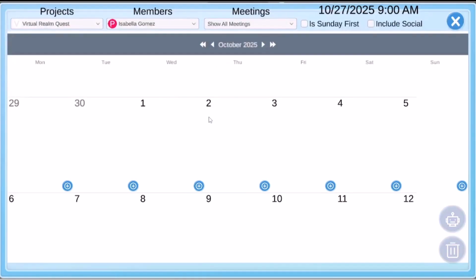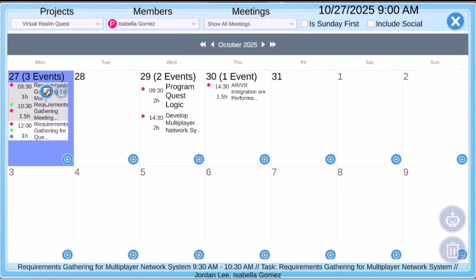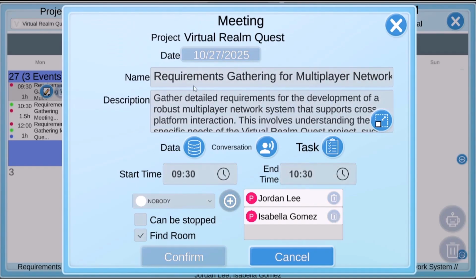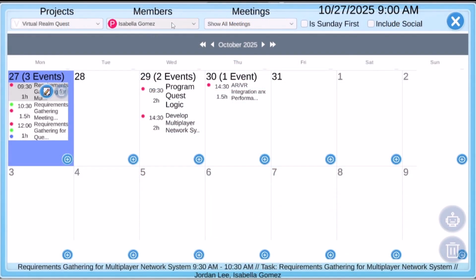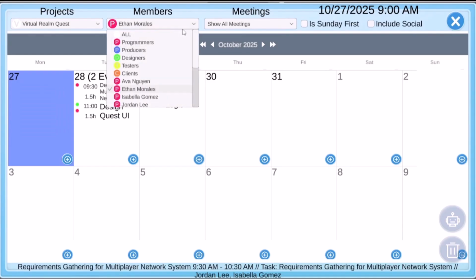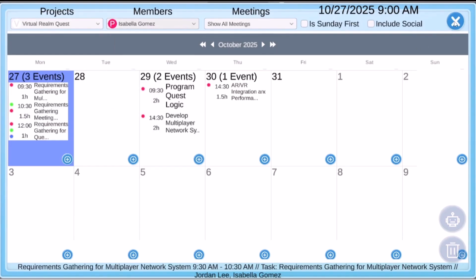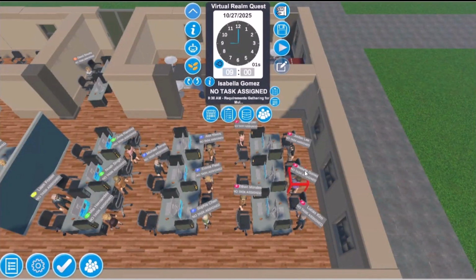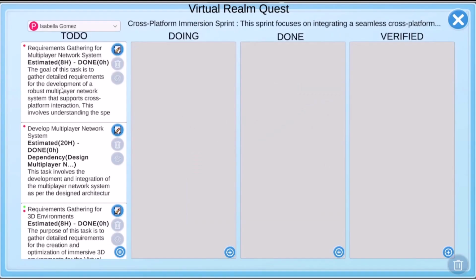Next, if we open the calendar, we can see that we only have access to the meetings. As candidates, we can view the meetings but cannot edit or delete them. We can also use the filtering options to review the workload of other team members so the candidate knows what to expect. If we open the task board, the situation is similar.